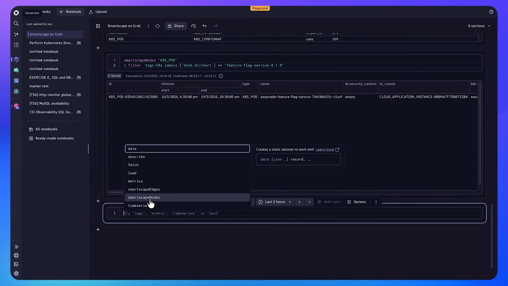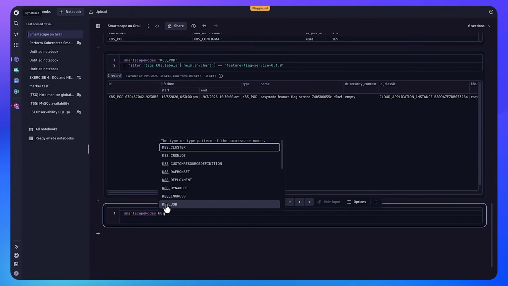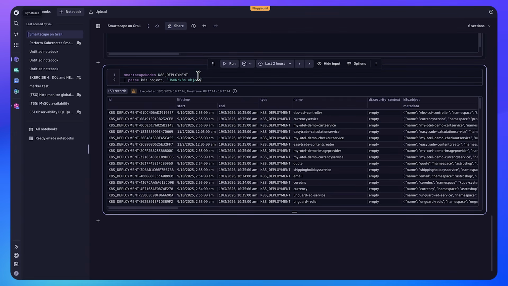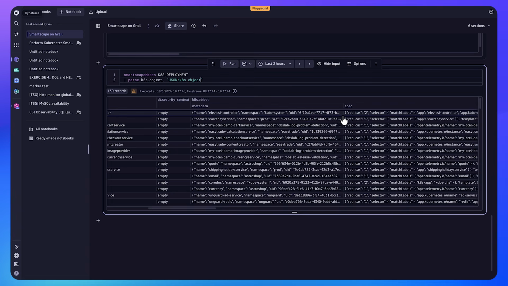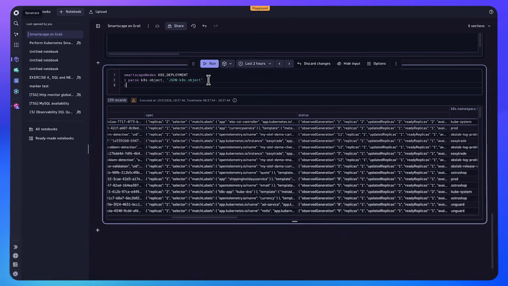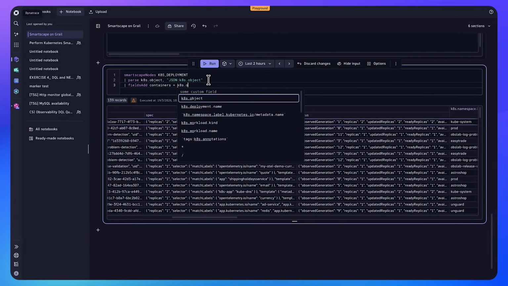Now that field is JSON, so let's use Dynatrace Query Language, DQL, to treat that field correctly as JSON. We do that by, again, getting the Smartscape nodes for the Kubernetes deployment, and parsing that object field into JSON. Now let's use that to look at the containers that are within a particular pod.